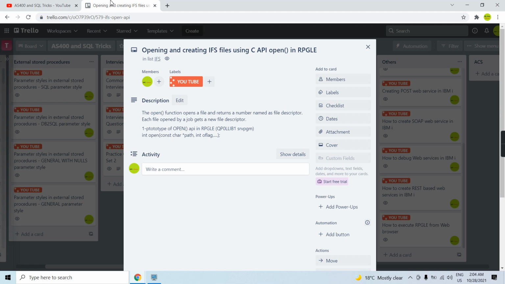The open API basically opens a file on the IFS. If it's not created, it will create it, and it returns a file descriptor. A file descriptor is an integer number, the return value from that open function in C, and it denotes whether the file is opened or not. If the file is not opened or any error occurred, the file descriptor is returned as -1.